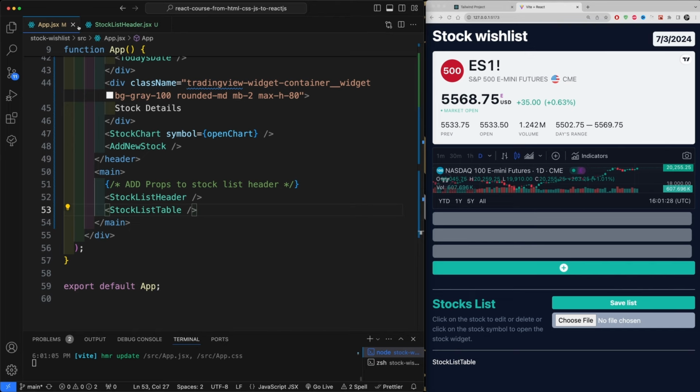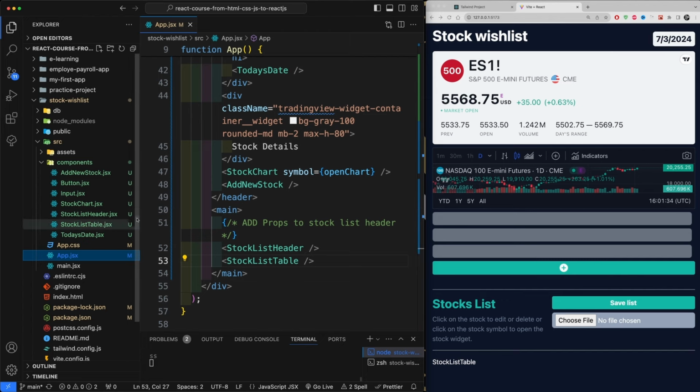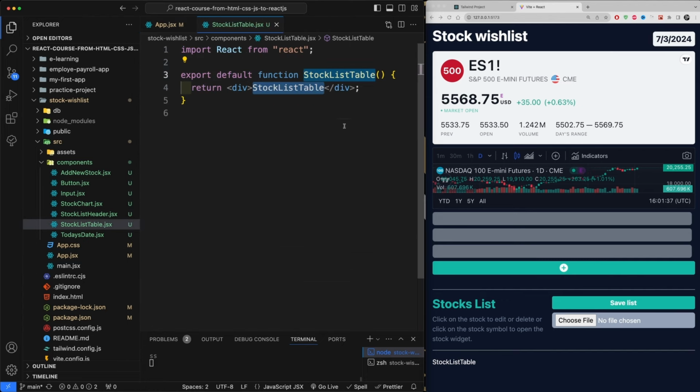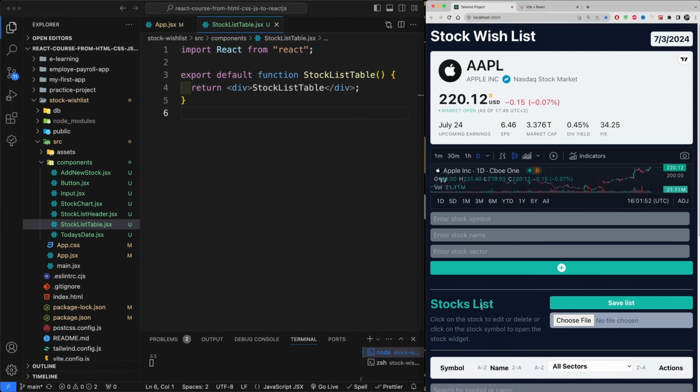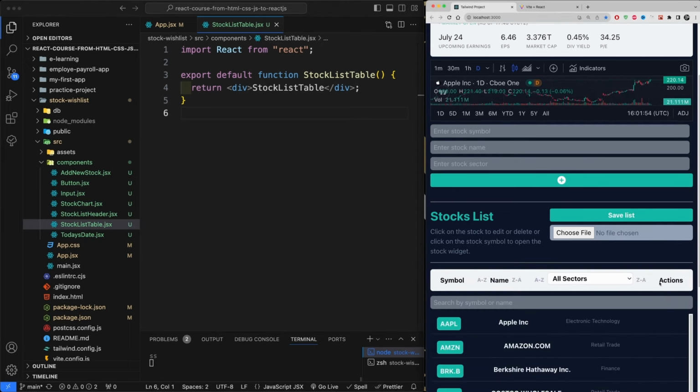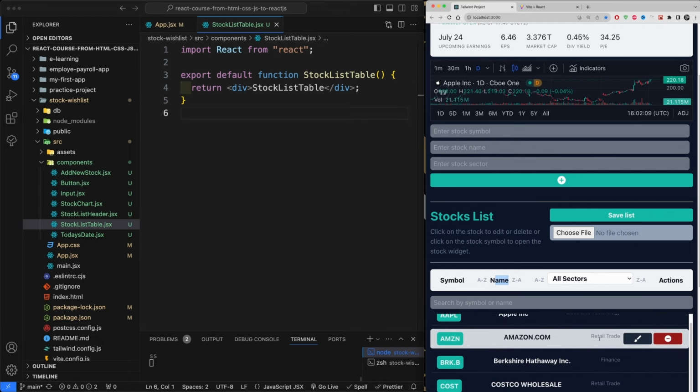So let's open that one up, close the stock header. The component is mostly done. So let's open up our little table. First things first, our table still needs a table head, which is this little fellow right here. Table head will have the symbol, the names, which is going to have two functionalities of sorting the names and also sorting the sectors, and then the actions, which will only appear on a hover effect.